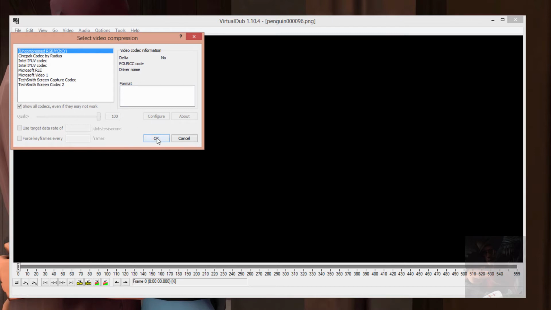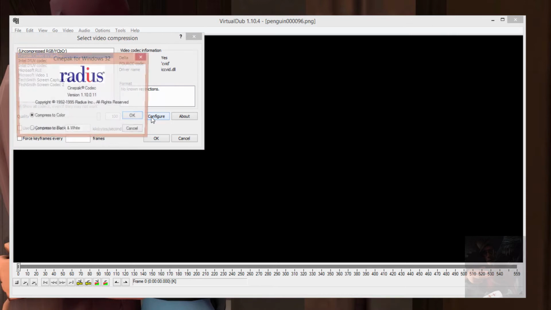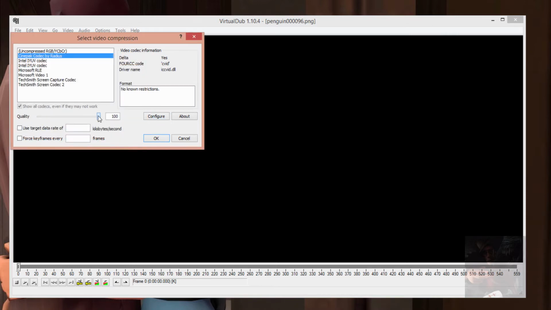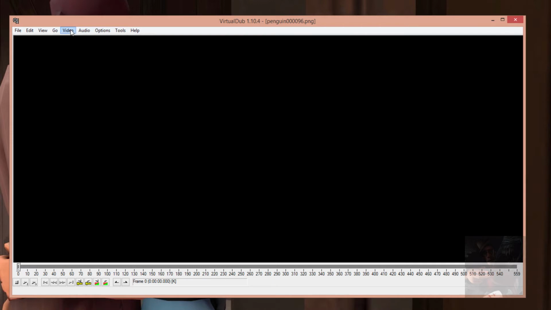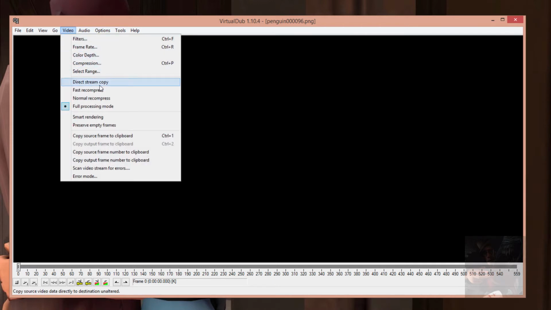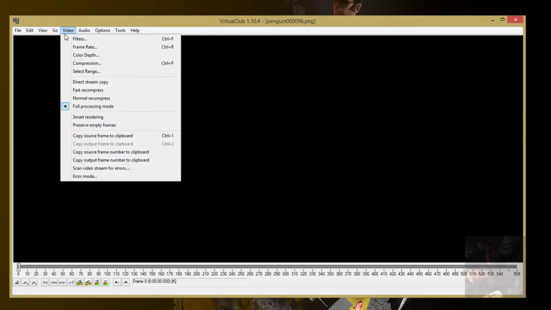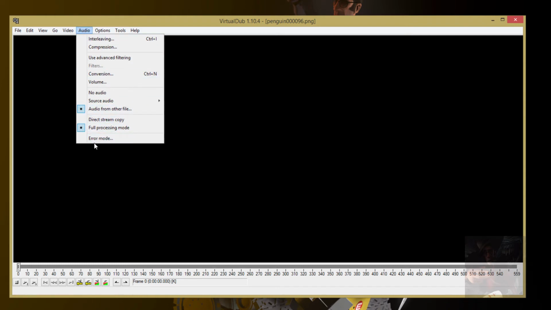I'm just going to say I don't want uncompressed. I'm going to switch it right now to Cinepak Codec. Configure, compressed color, that's good. Quality is at 100%, which is good. And I'm going to say OK. I'm going to do a quick render here. Everything else is good here. This is all good now.